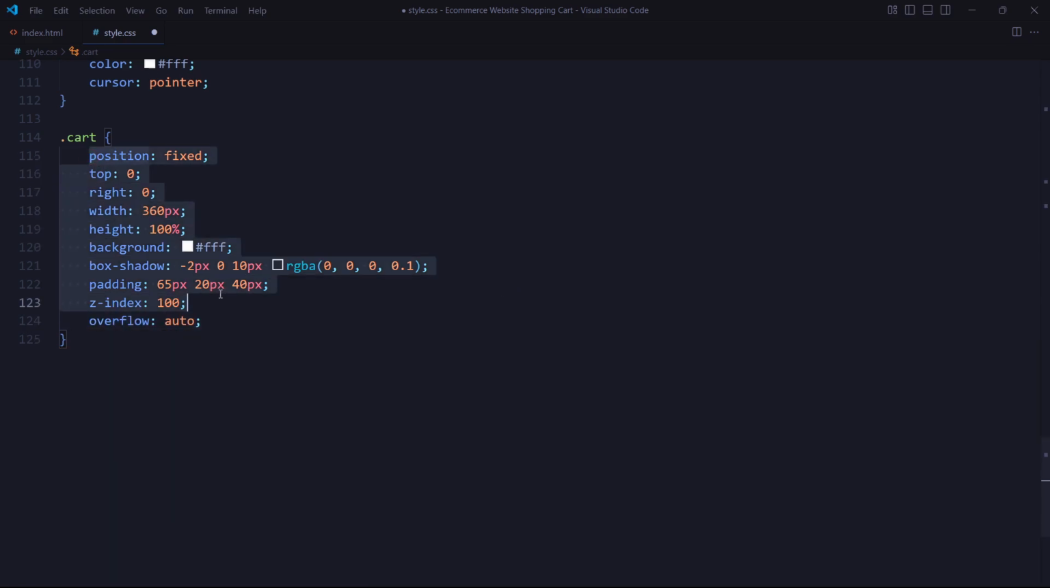Position fixed to place the cart in a fixed position on the screen. Top 0 and right 0 to position it in the top right corner. Width 360 pixels and height 100% for full height. White background for the background color. Box shadow to give a subtle shadow. Padding for inner spacing. Z-index 100 to ensure this element is above other elements.